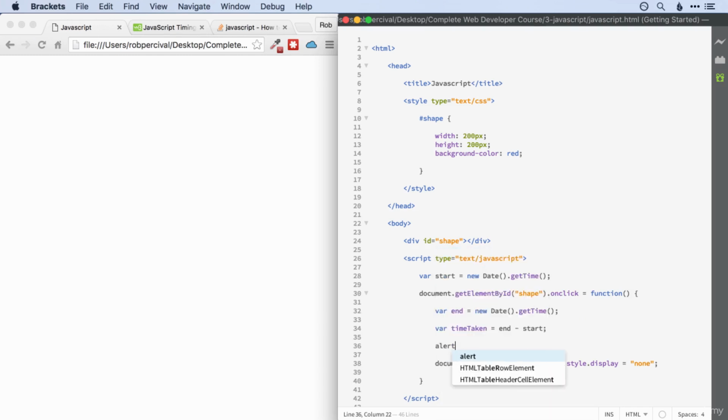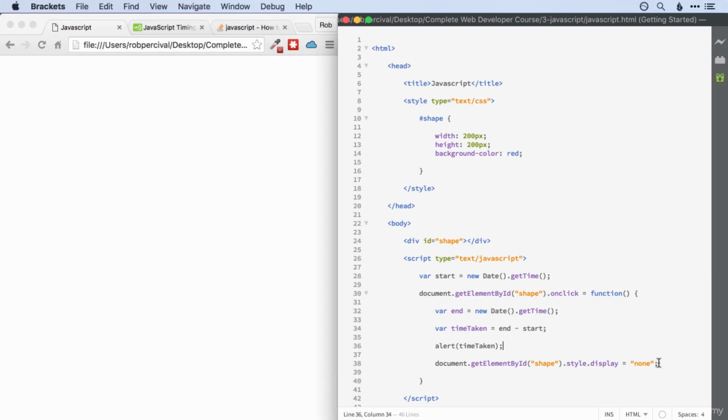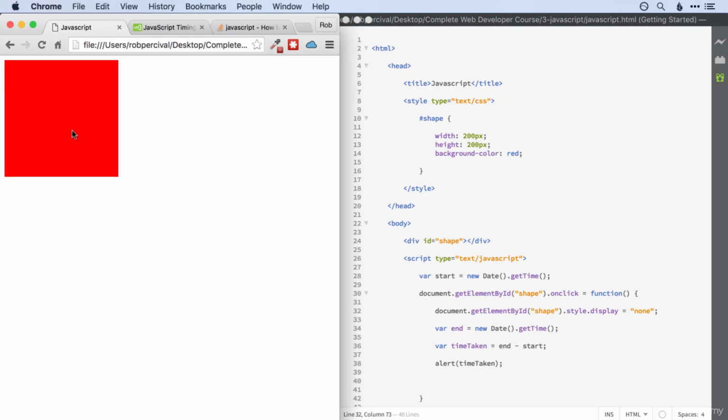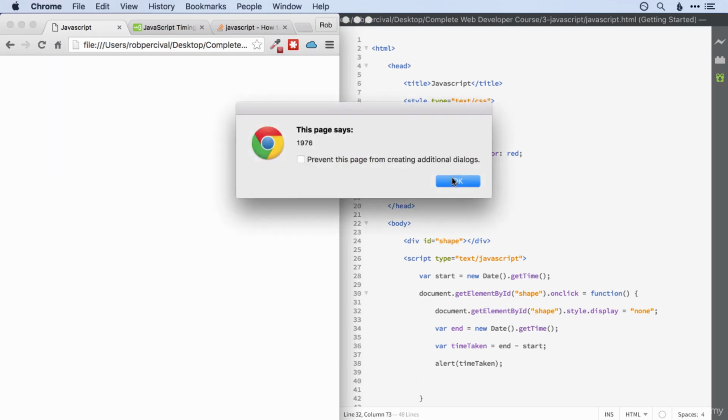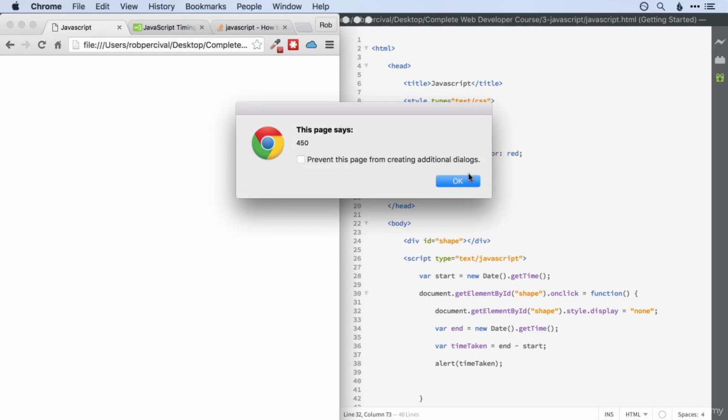We'll call this time taken, and that is end minus start. And then let's just do an alert for now. Alert time taken. All right. Let's have a look. And actually we want to make it disappear straight away, so we'll do that before we do any alerting or anything else. Okay, let's see. If we click on there, 1976, that sounds about right. So that's just under 2 seconds. If I do it quicker, we get a smaller number.